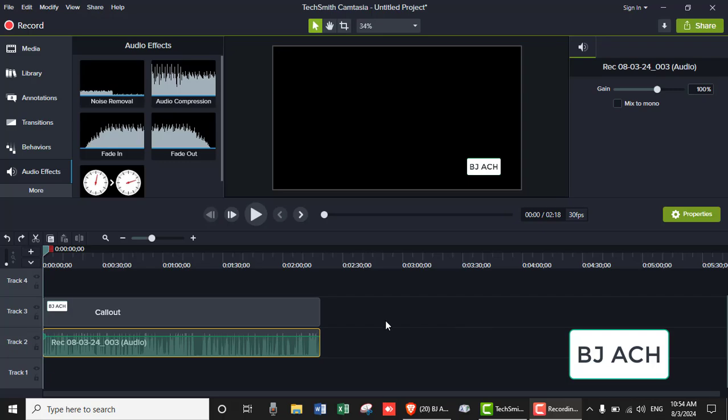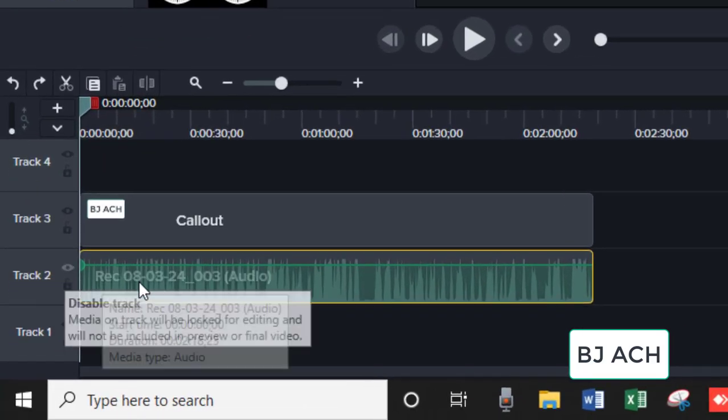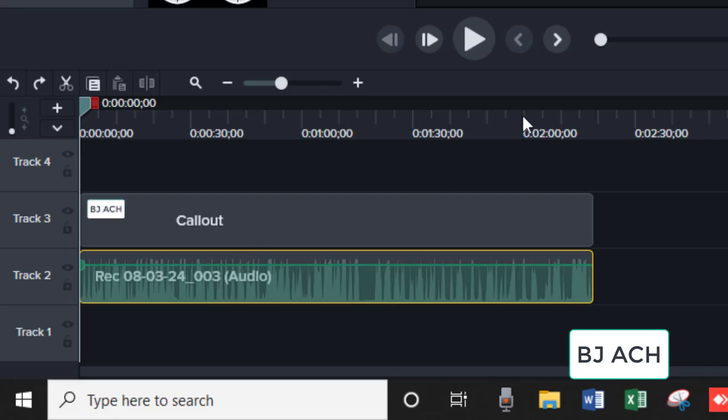Welcome. How to remove noise from your audio in Camtasia. On screen, you are seeing in track 2 there is one audio. So let's play it.